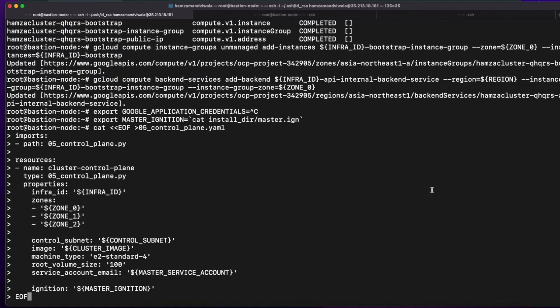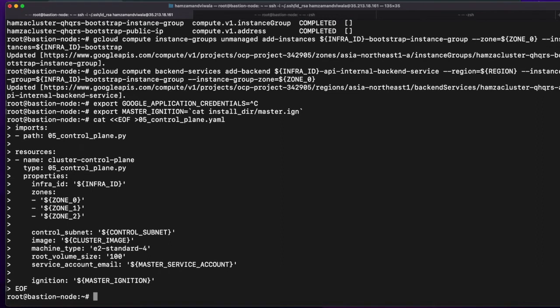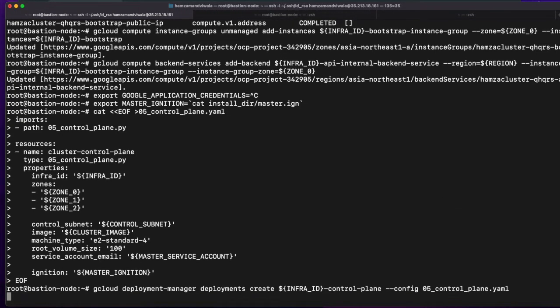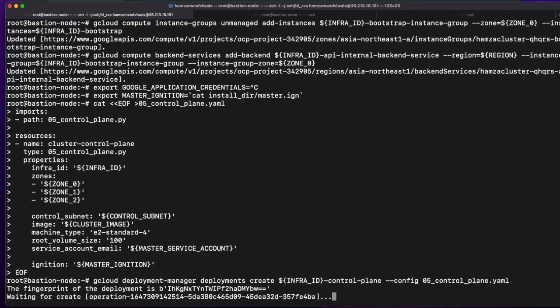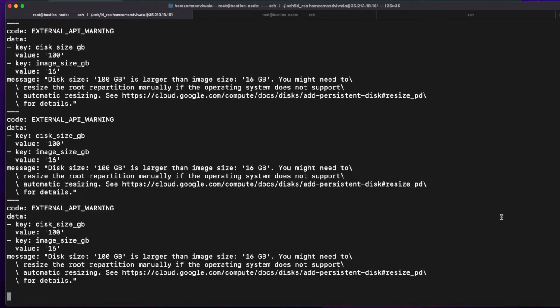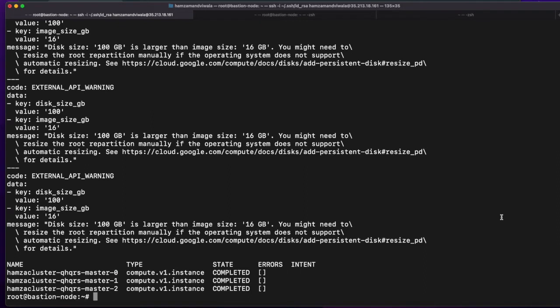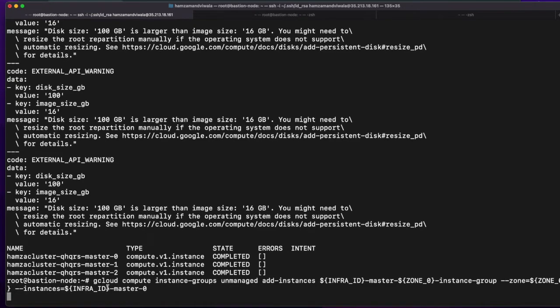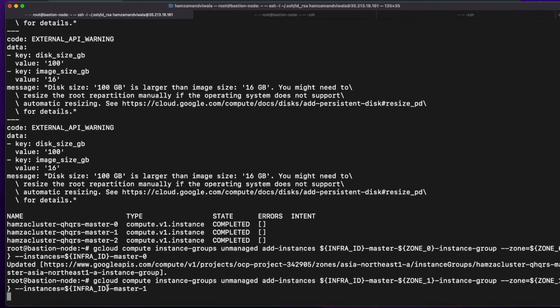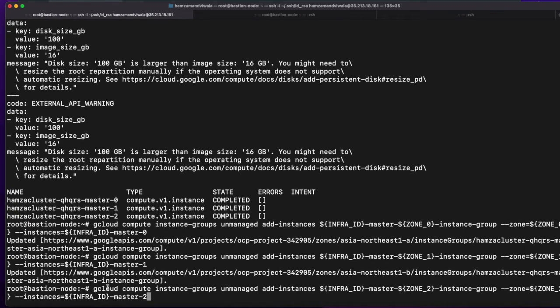Let's create the config YAML file for our master node components. And finally, let's create the Google Cloud object for the master node instances. Okay, now that we have our master nodes created, we need to add these three master nodes as part of the three empty instance groups that we had created at the time of the load balancer creation step. So for that, we supply these Google Cloud commands. These will basically add the nodes to the respective instance groups.